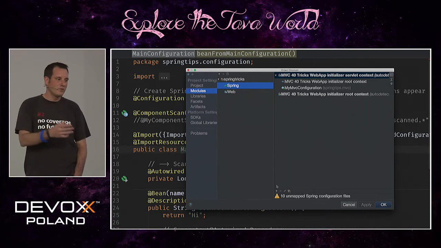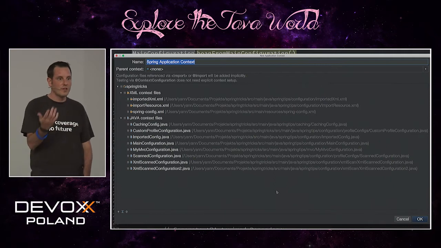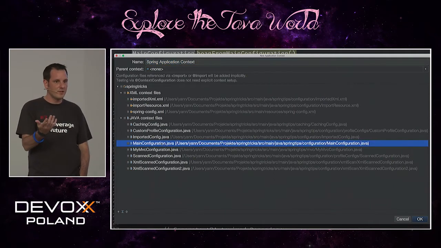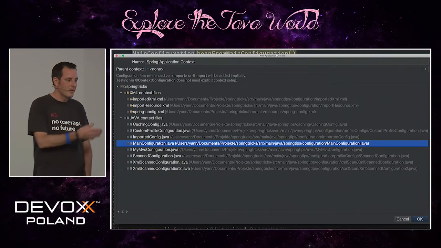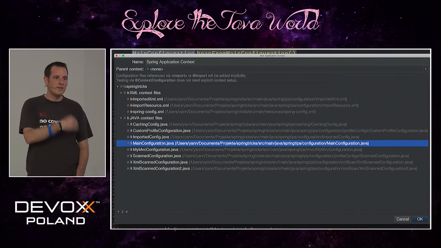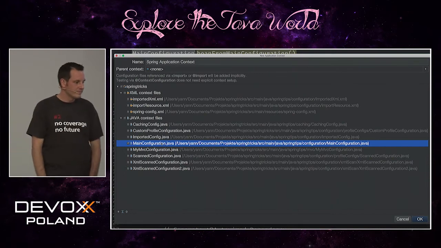In your project, you usually have one facet with all your configuration, or maybe you're using a parent-child application context, and then you need two facets with two different file sets. But in our case, we are going to create facets separately so that the samples don't clash with each other. So that's what I just did.